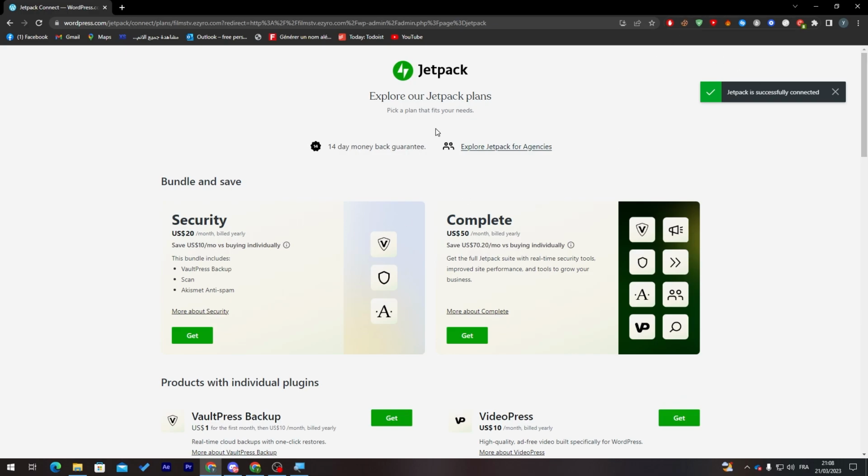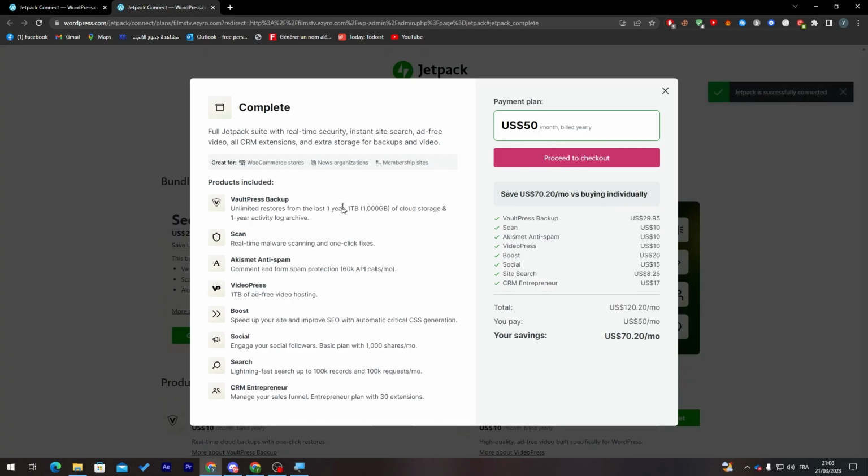Here you will find different bundles of Jetpack. There is the security one, which has WordPress backup, scan, and Akismet anti-spam. Here you will have complete, which has everything included in security with some additions. If you click here, you will see all the actual things that you will get. Unlimited resources from the last one year, so you'll have one terabyte of cloud storage. They will scan your website.